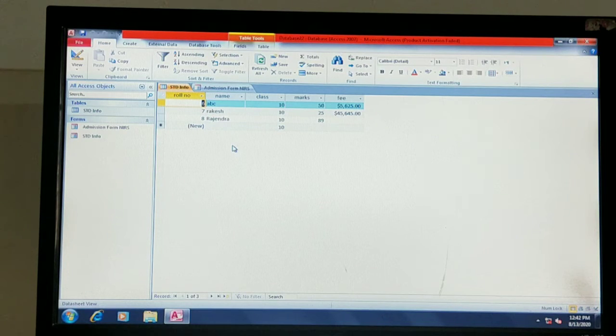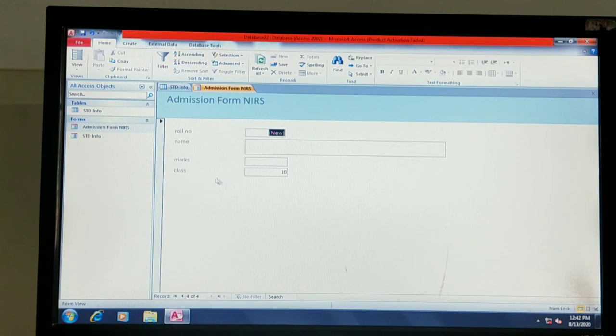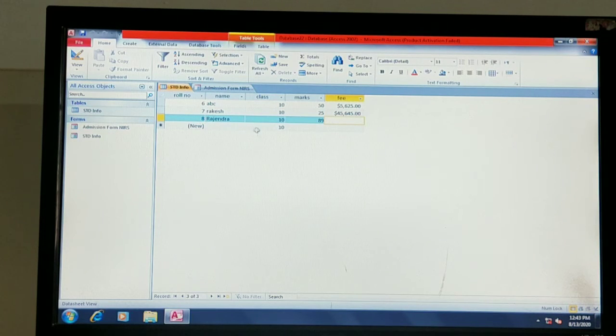Marks I have entered. Here we don't have a fees field, because in the form I have not given a fees field for the user to enter. So now you can go to the table. So this is how we have entered the data. So now come to the admission form again.